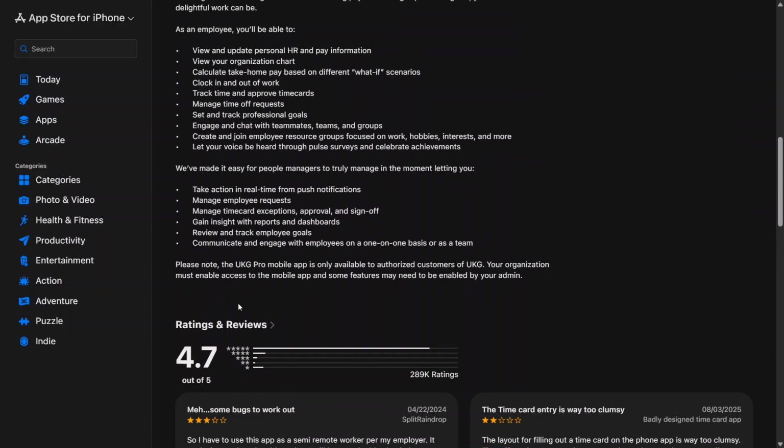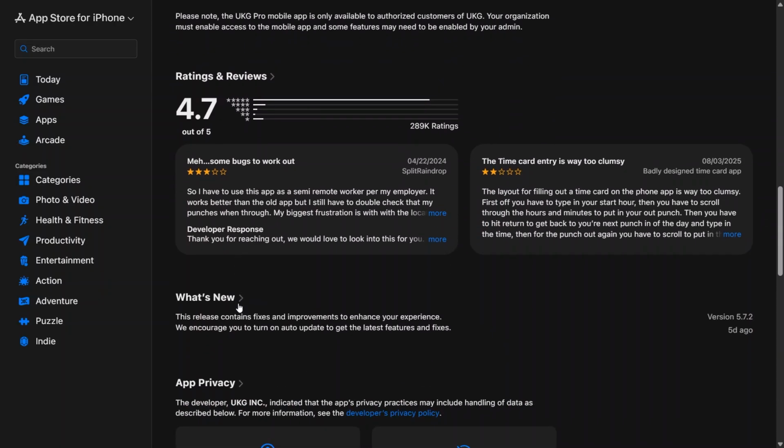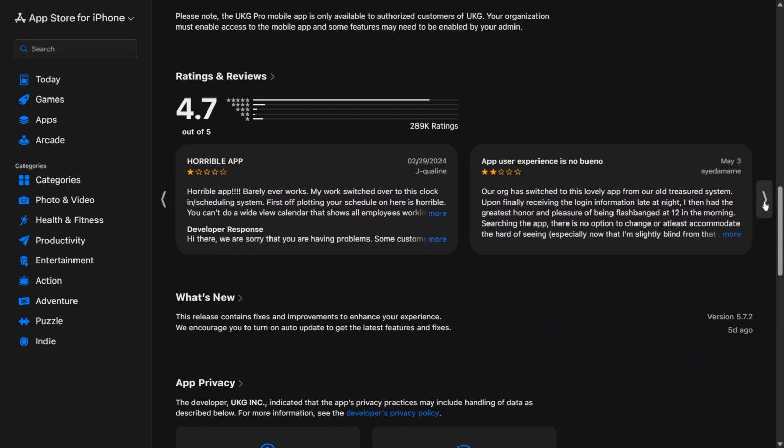Next, you can communicate with coworkers through the chat and engagement features. You can send messages, participate in team discussions, and join employee groups based on work or personal interests. You can also complete pulse surveys, provide feedback, and celebrate team achievements directly from the app.